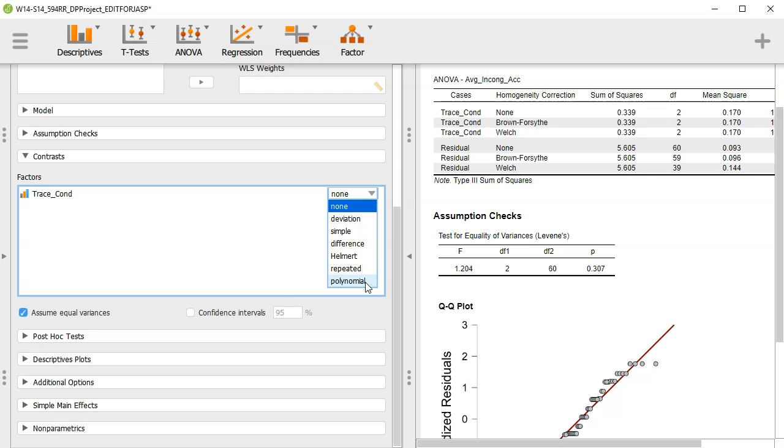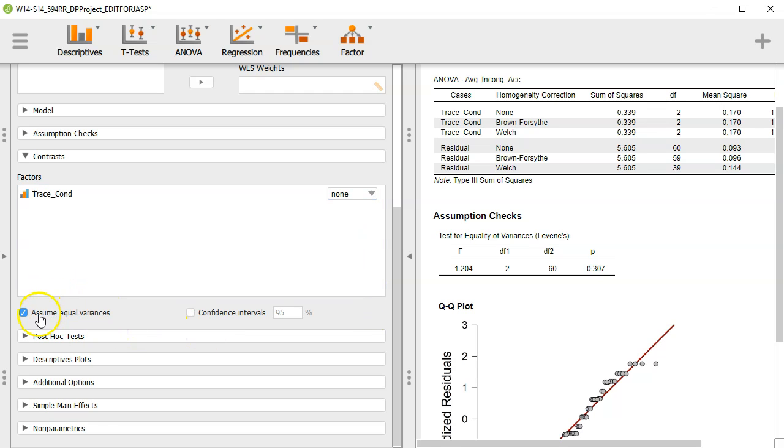Okay, and you can check this box if in the assumption checks here you have equal variances. Of course, we can assume equal variances, and then we can get confidence intervals for those contrasts. So I'm going to go ahead and click simple for trace condition, and I'm going to click confidence intervals. You can see what that looks like.